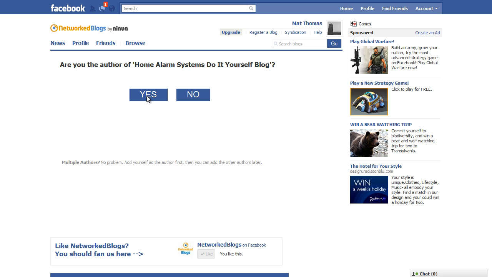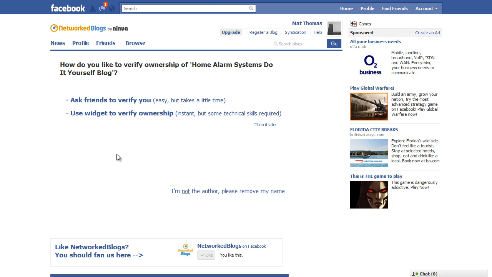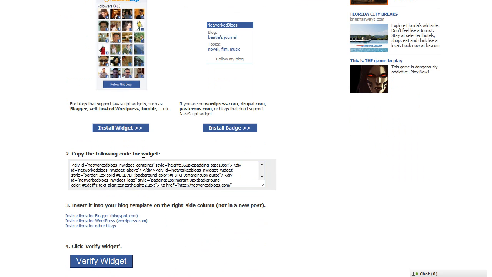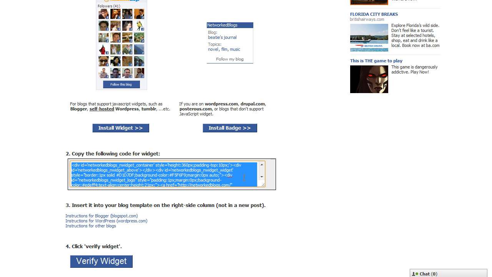It will check with us to make sure that we're the author of the blog. Just say yes, and then they'll ask us to verify that the blog is ours. The quickest and easiest way is to use the widget, so we'll click on that, and the best one to go for is the Network Blogs one here. So we'll click on Install Widget and scroll down. Here's the code that we want, so highlight that, Control C to copy all, and then we're going to go across to our blog and put that in a widget in the sidebar.